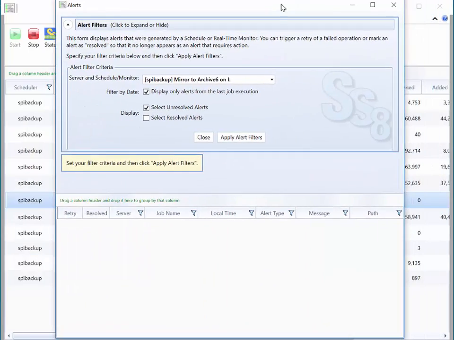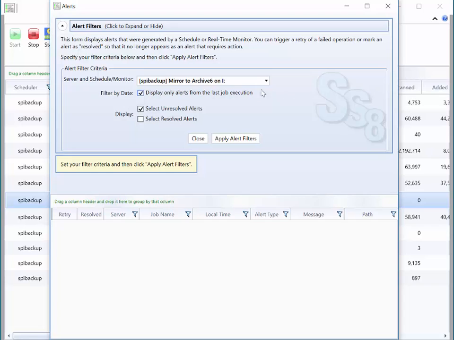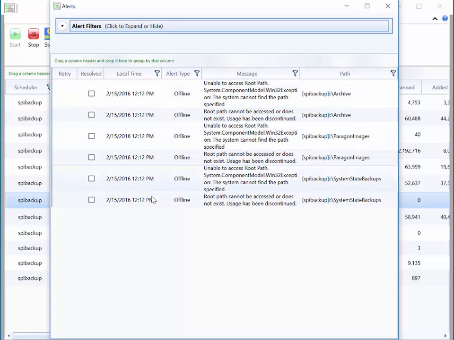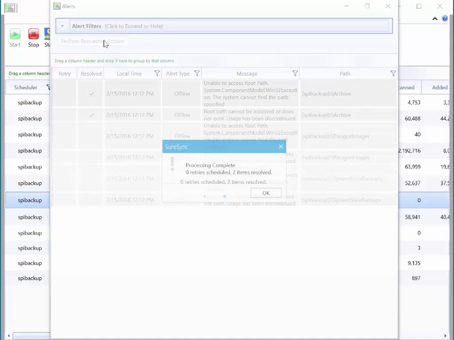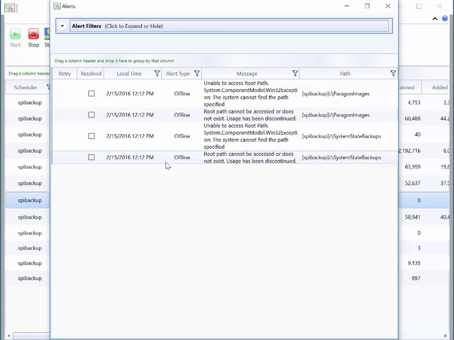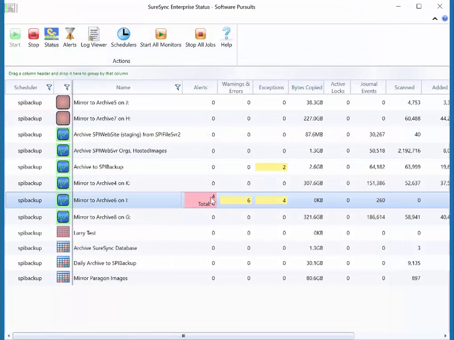Now to work on alerts, you go up here to the ribbon bar and select the alerts item, and that gives us a new dialog. And by default, it's going to display the alerts for the last or the active job execution. So if we just apply the alert filters here, we'll see the alerts that have occurred here. Now these are all for an offline volume, and you can resolve that by checking the boxes and performing the requested actions. So that's going to simply mark those two items as resolved. If we go back here, you'll see that the count has changed to 4.